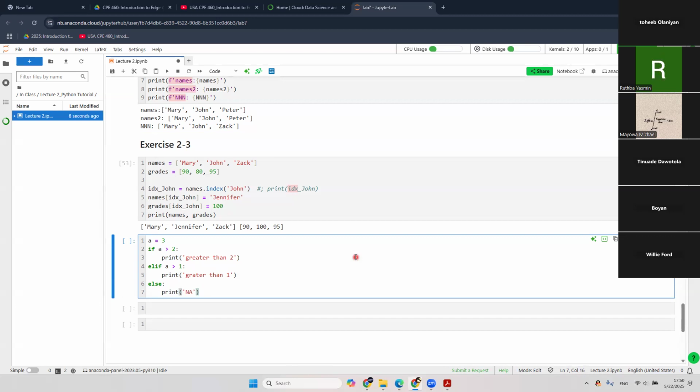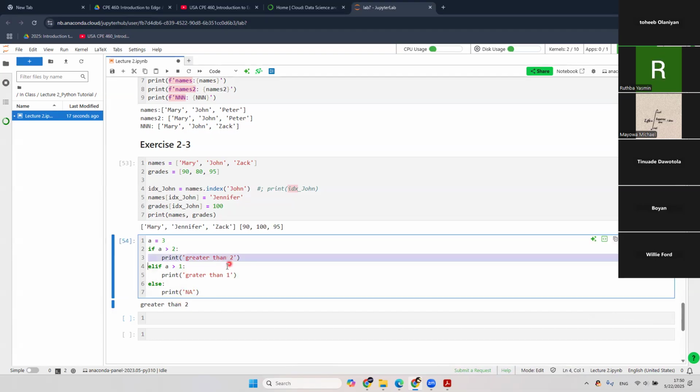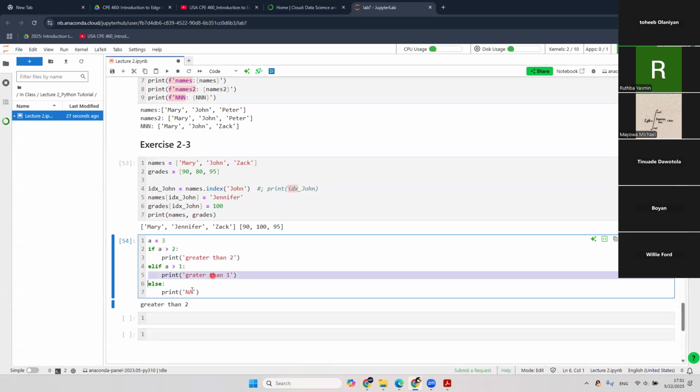NA, okay. What's going to happen here? You can see that 3 is both greater than 2 and 1, right? However, it will only do this: greater than 1. It won't print greater than 2. It won't print greater than 1 at all. You're gonna say, hey, why? It's weird, right? Because this is correct. This is also correct. But why does it only execute this line instead of line number 5?